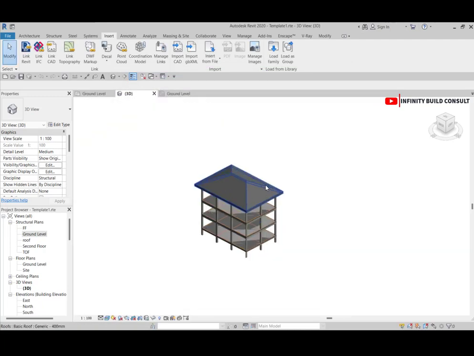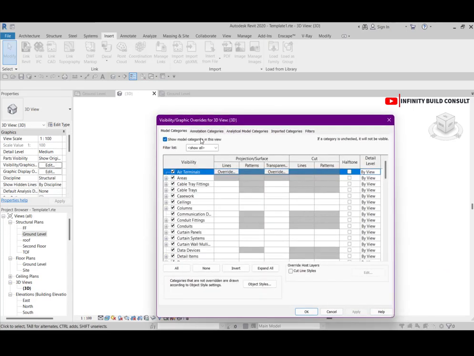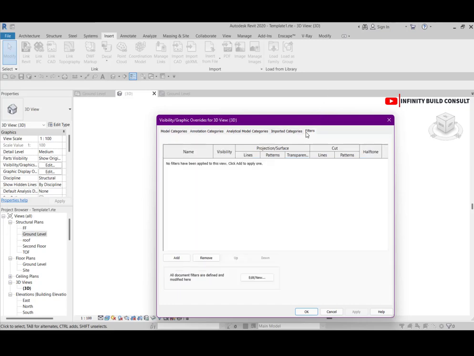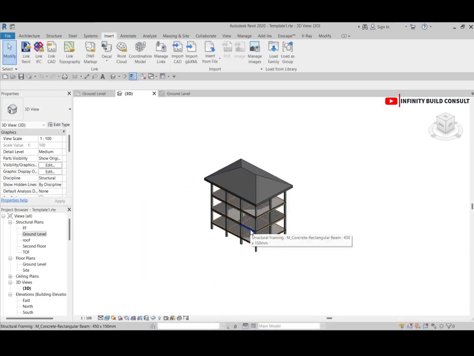So a recap on what we've learned today: we talked about the model categories, the annotation categories, the analytical model categories, and the imported categories. The last thing we are going to treat today under the visibility graphics is the filter. So when I come to the filter here, this is how the filter looks. But before that, let me use this to explain what filter means. Filter means filtering out something that you don't need, in normal terms.